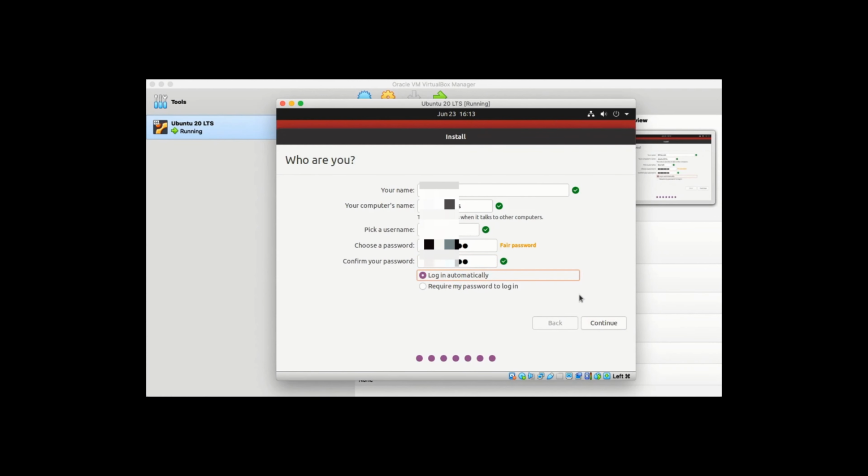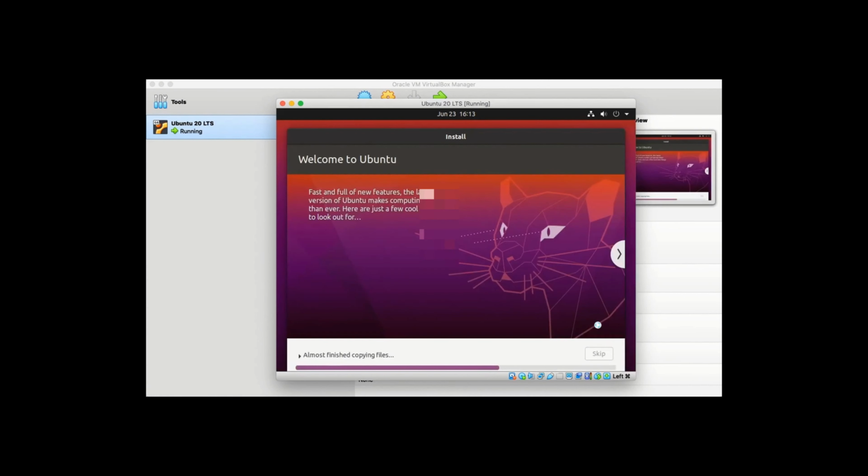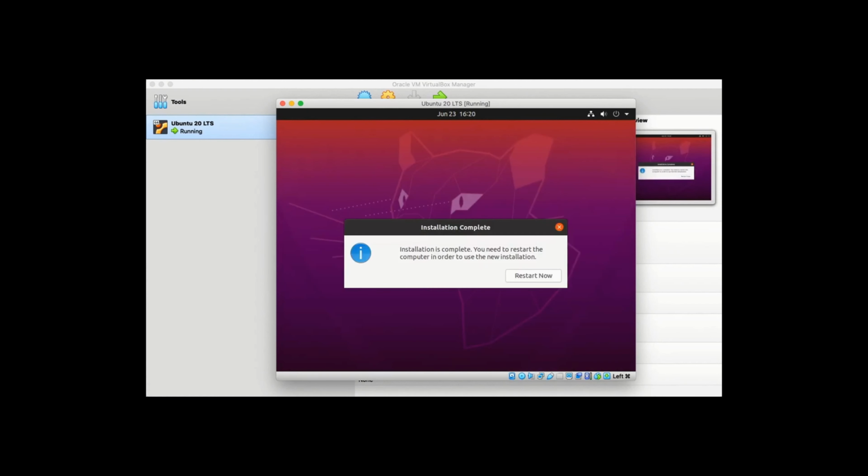And this is the option that directly logs you in and presents you to the desktop, so you don't have to type in the password, or the second option will prompt you for a password. So it's optional. If it's a computer that no one else uses, which would be the case with you, then you can choose the first option and continue. Now it will install Ubuntu, all the packages that are required, and once it's done, you can just restart it.